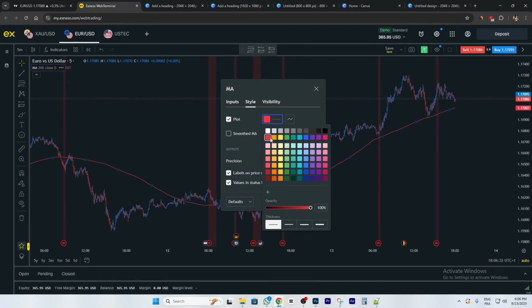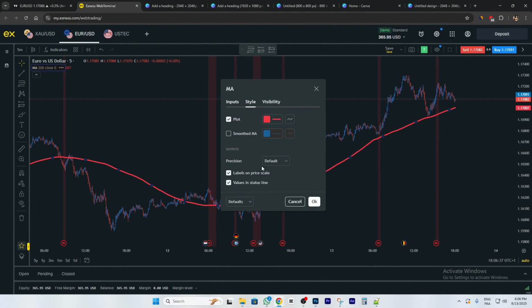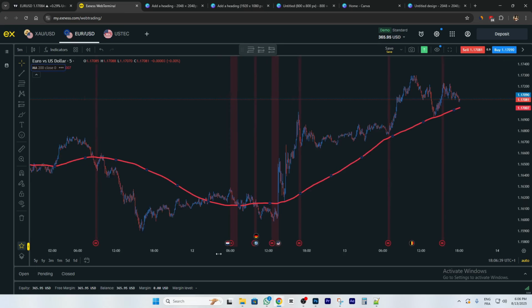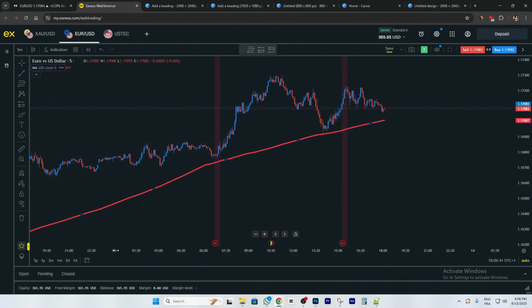So I will choose, for example, red. And for the thickness, I will choose this one. Click on it and click on OK. And as you can see, this is our 200 SMA.